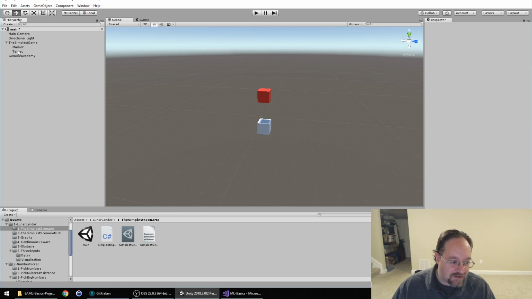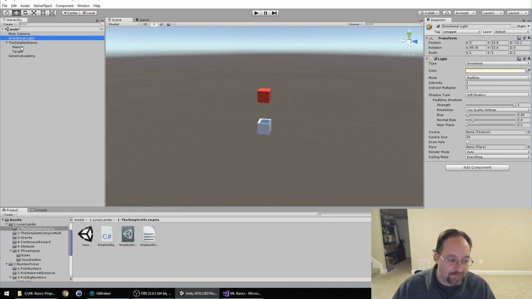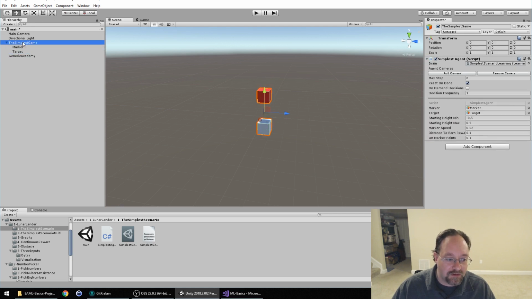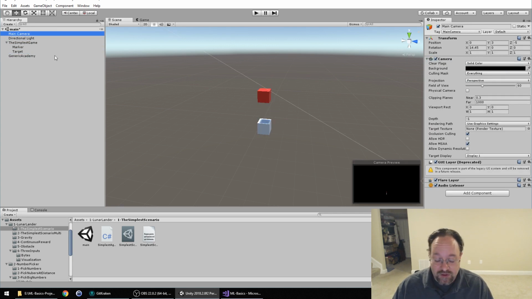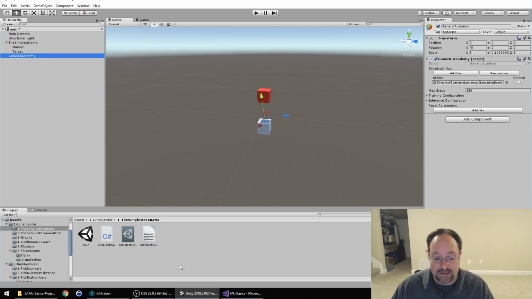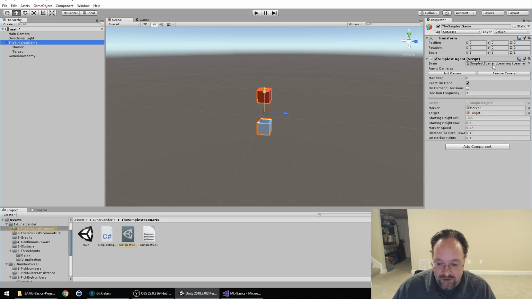Now, most of this stuff, we're very used to using the scene hierarchy to look at things. Unfortunately, the big drawback with a scriptable object is that there are references from the scene to your assets, but the scriptable objects don't actually get instantiated in your scene like other things do. So you'll see a reference to the brain here, right? So you'll see a reference to the brain from the academy and from the agents.